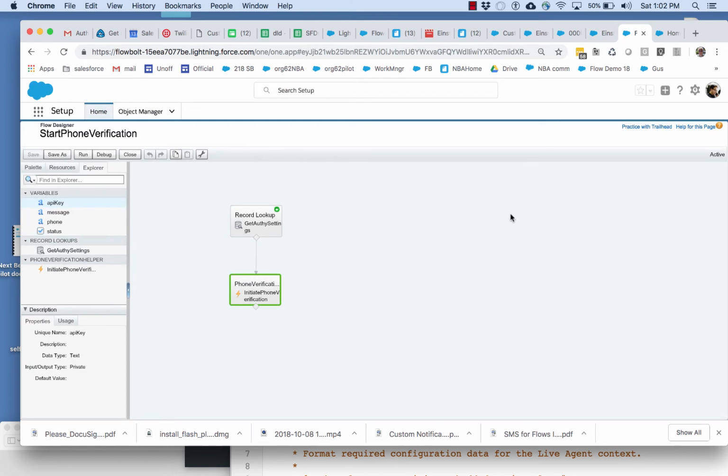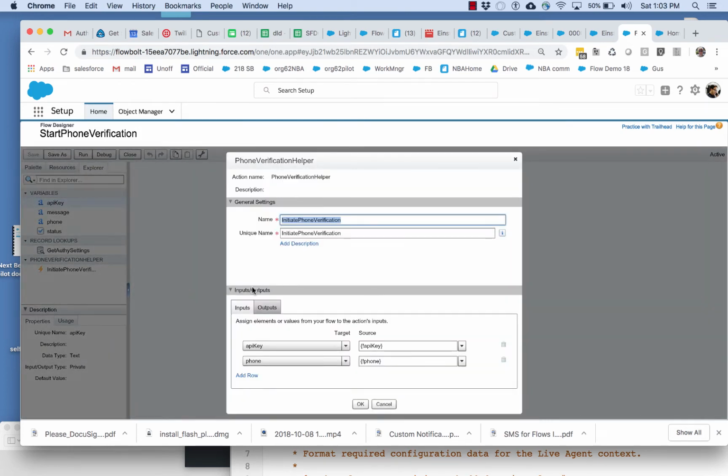So let's talk a little about how flow interacts. We've got two flows. This first flow is going to basically tell Twilio's Authy service to send an SMS that includes a 4-digit code. That's all it's going to do. It calls a particular API that Twilio Authy makes available and says, here's a phone number, go nuts. So what is it providing? The call to Twilio is being made by this flow action called Phone Verification Helper.